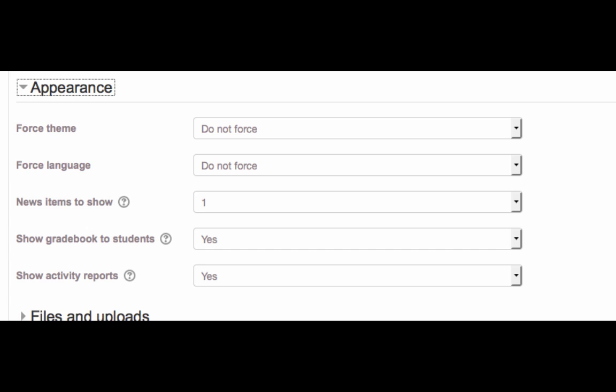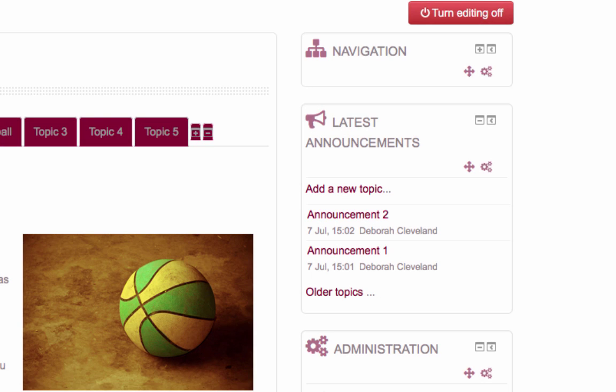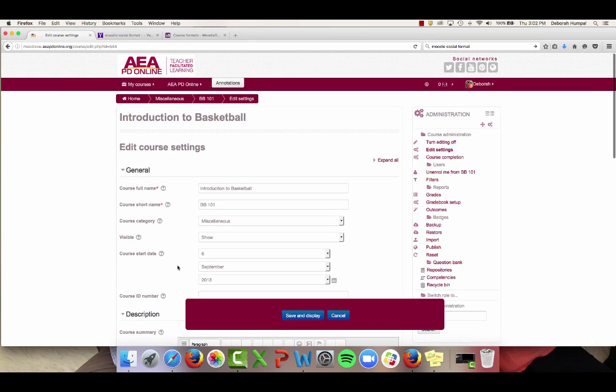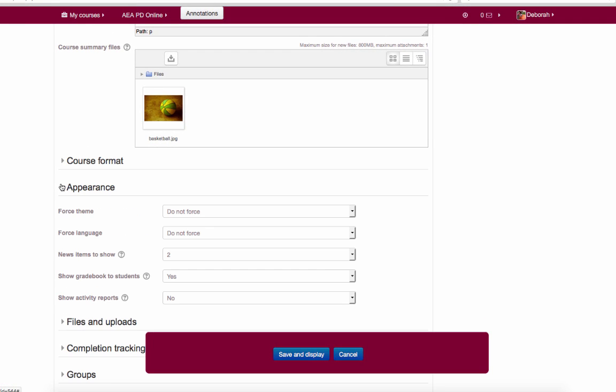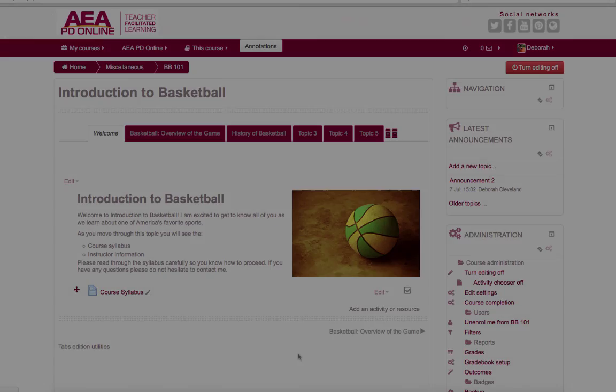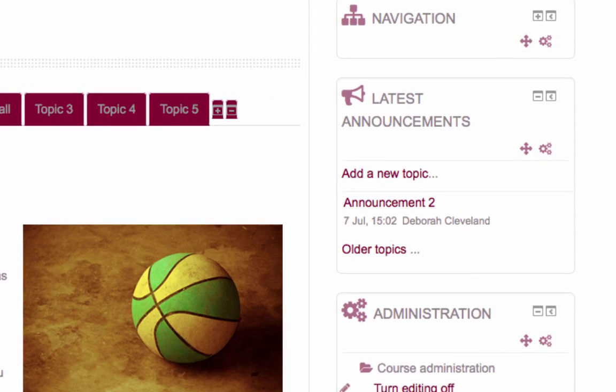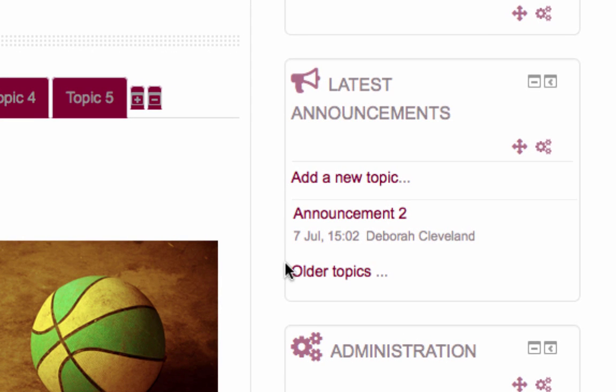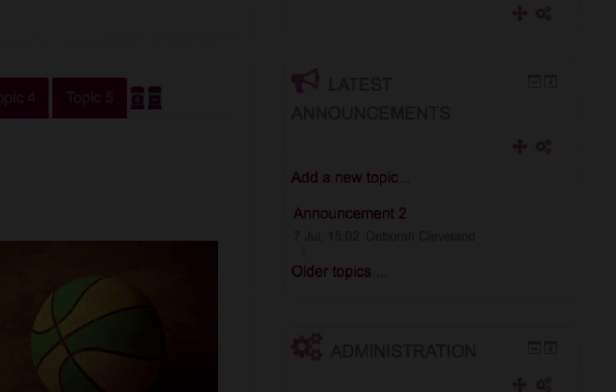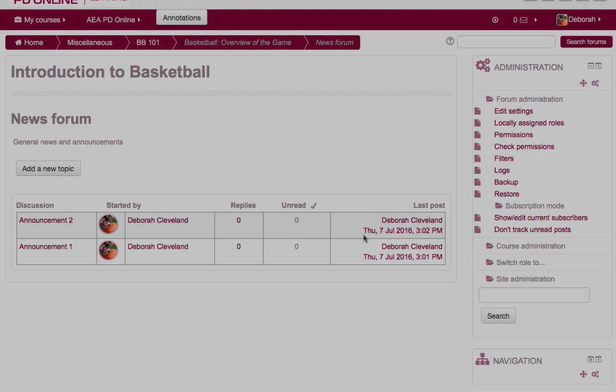Let's take a look at what this looks like on the page. On the course page, you can see that in the latest announcements, there are 2 announcements. If you'd like to see older topics, you would select Older Topics. When you go to Course Settings and scroll down to Appearance, you can change the number there. Let's switch it to just 1 announcement. Save and display. When I go back to my latest news or announcements block, you can see that there's only 1 announcement present, the most recent one. If I click on older announcements, you can see that both are listed.